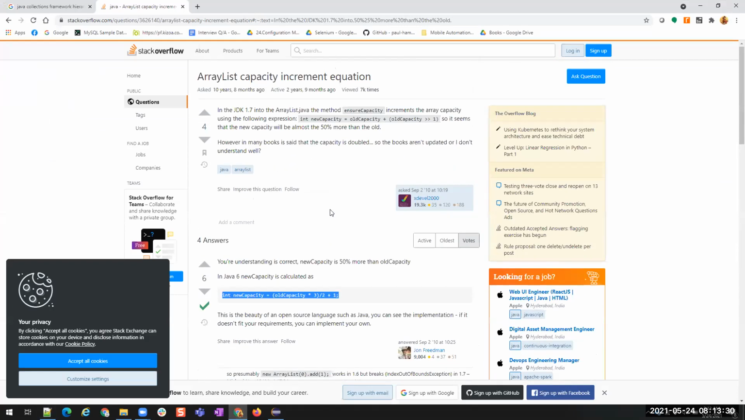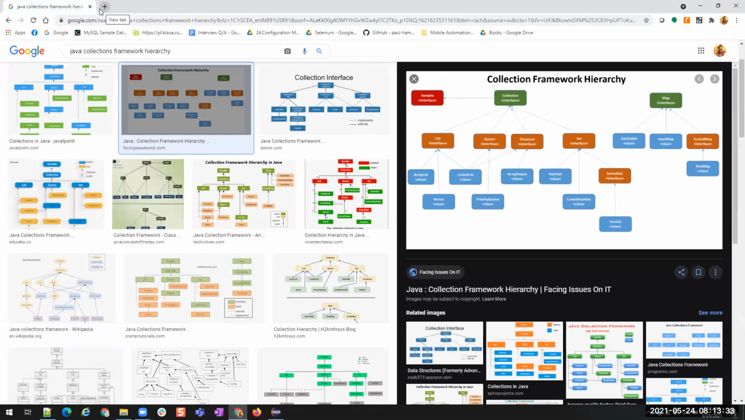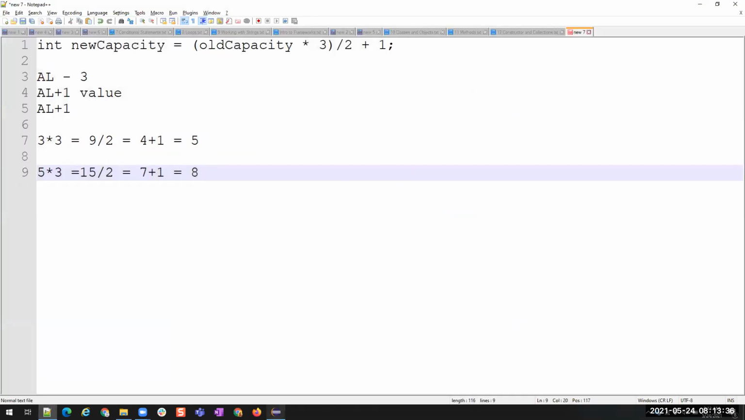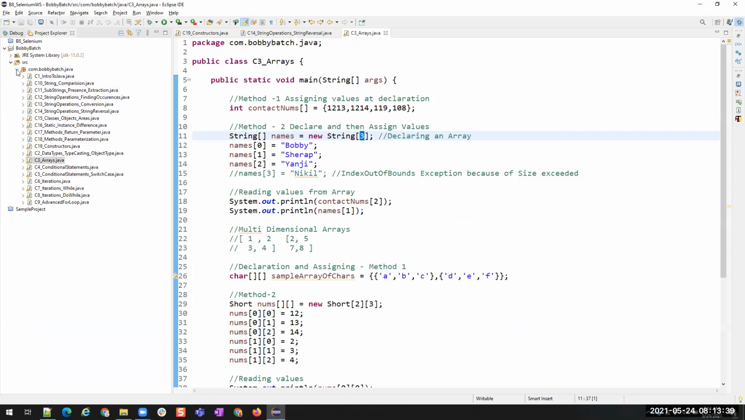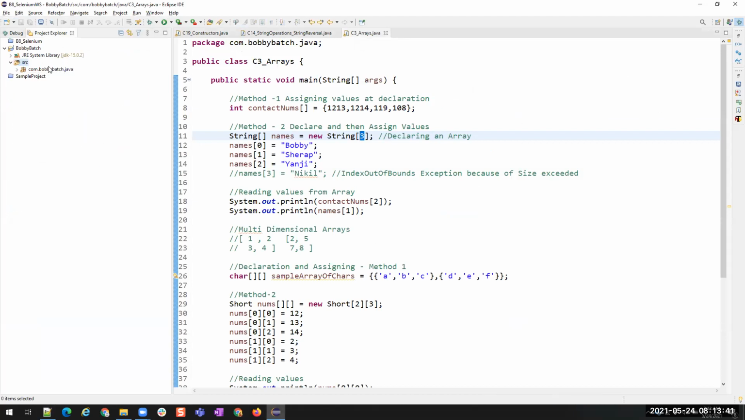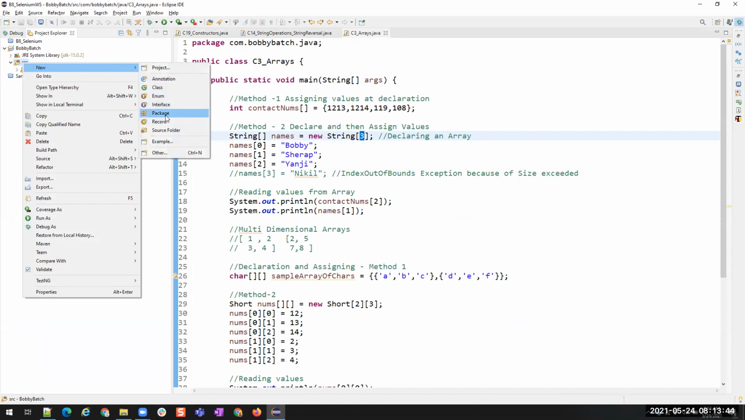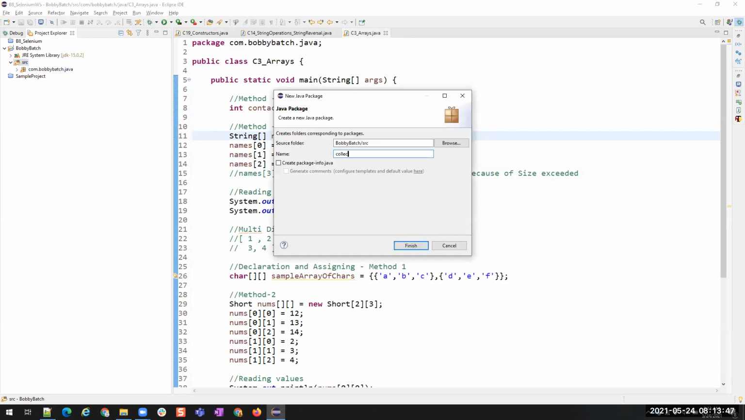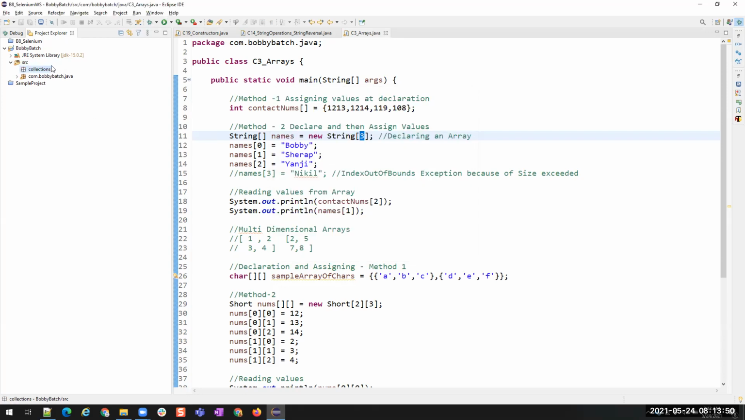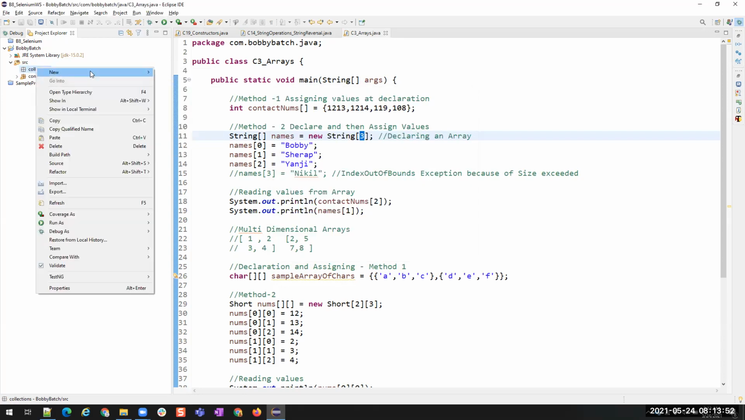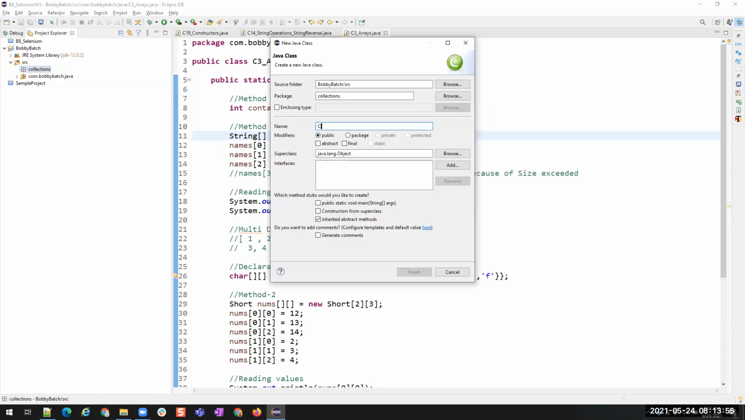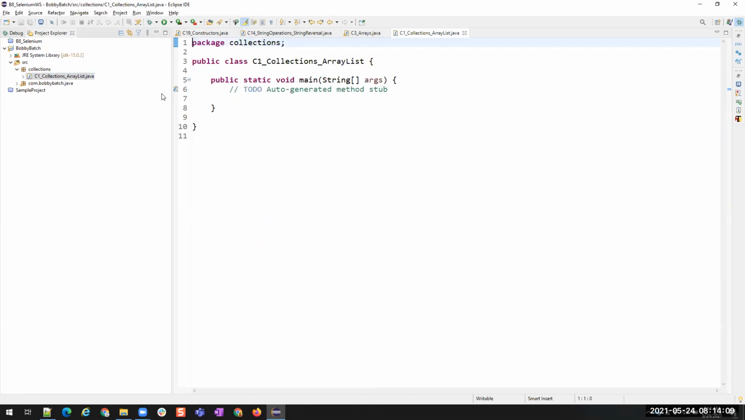I know it's a little bit of theory. Now let's jump into the implementation. All right, so I'm going to create a separate package for collections. Inside these collections, I'm going to create a new class, C1_collections_list.